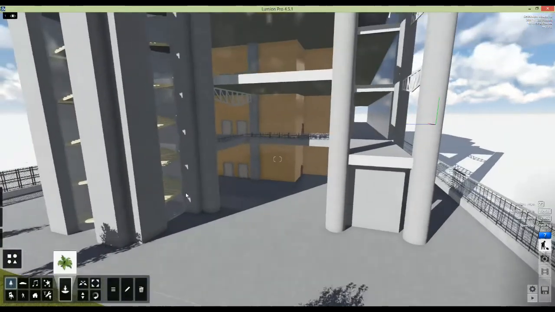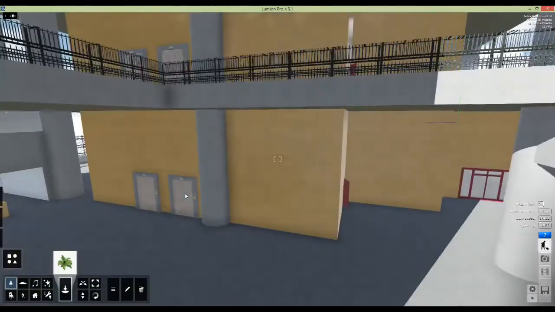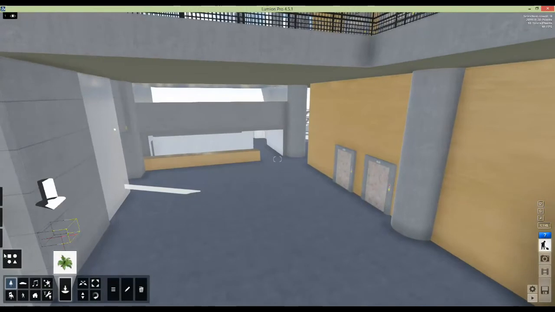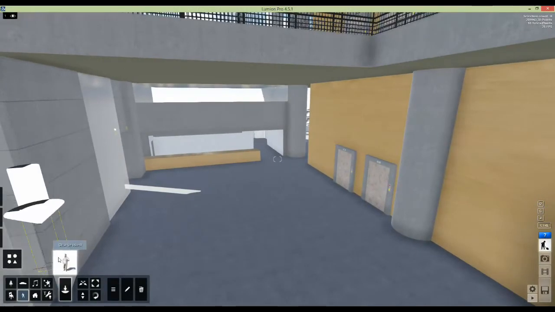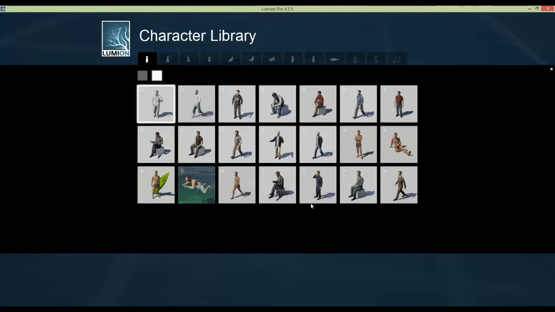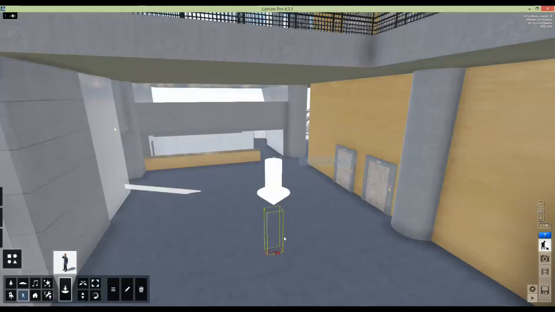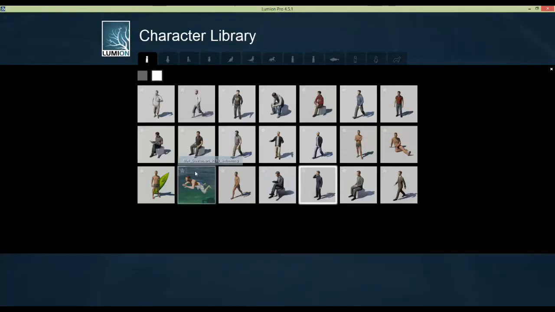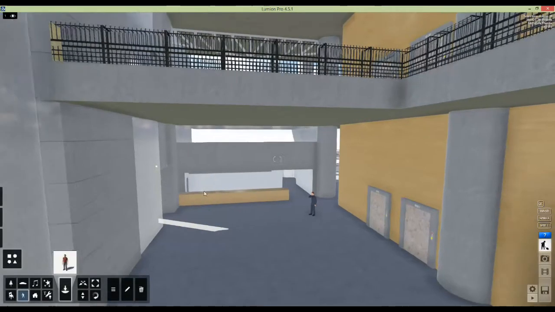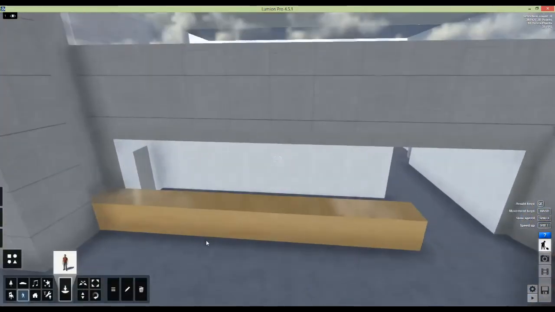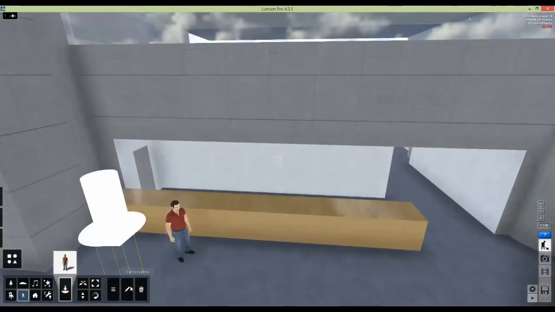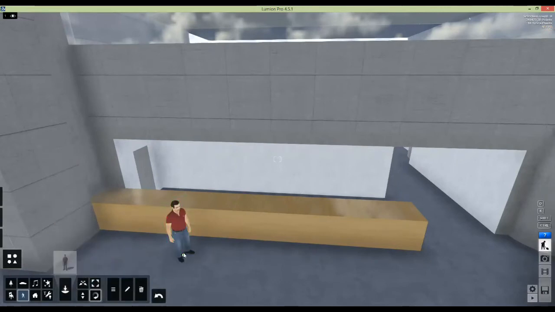Now let's go into the lobby, and start adding a few more objects. We're going to need some people, so let's start there. To rotate, you simply grab the rotate heading, and face him the way he needs to.